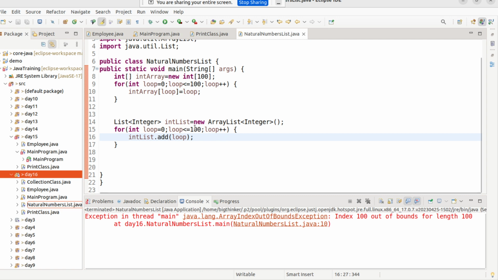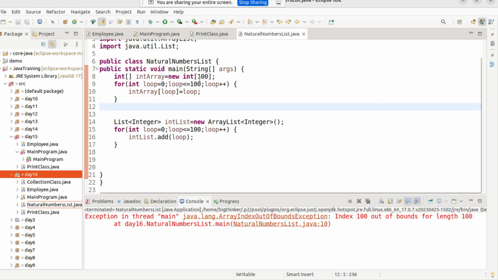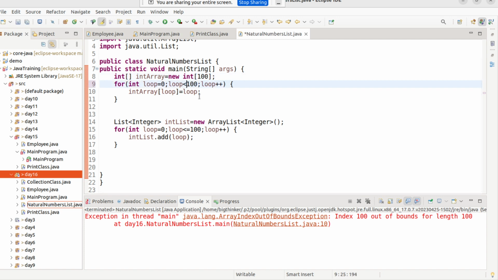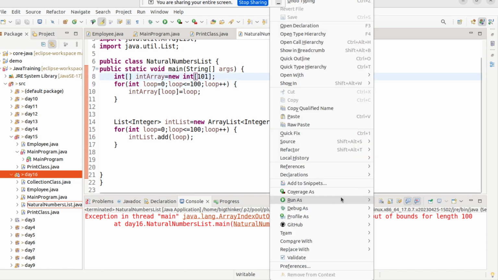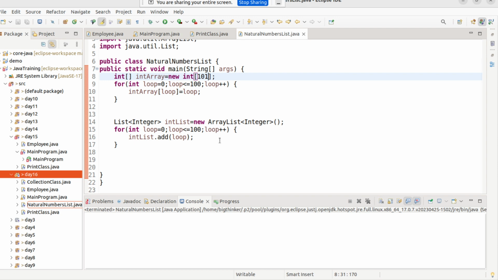Index out of bound, where, line number 10? Because it starts from 0, we cannot give less than or equal to. 0 to 99 only. If we want to give equal to, then 101 elements will be there, including 0. So here we have to make it 101. Okay, so both are right, both are working.